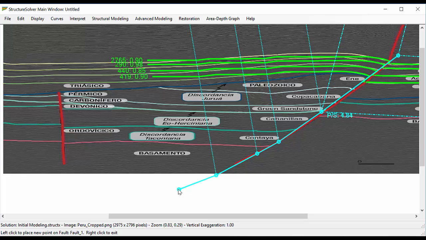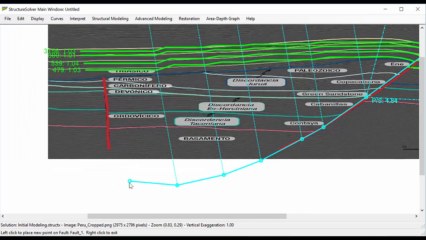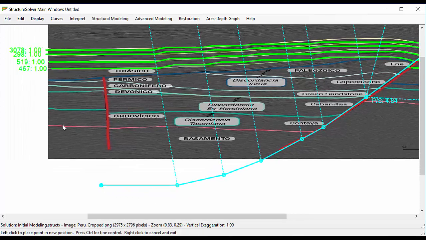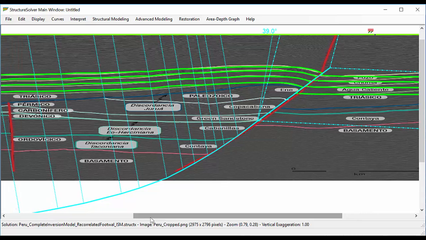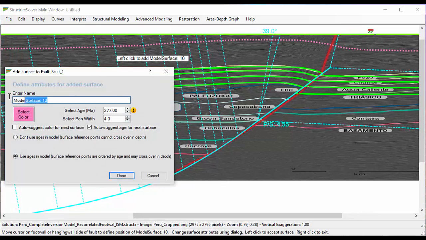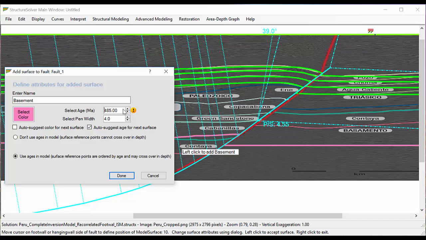Continuing the fault down section, we adjust the fault geometry to better match the fold shape and regional depths of interpreted horizons. Adding the oldest surface representing the basement depth next will give us an overall structural envelope to work with and a rough outline to constrain the rest of the model.